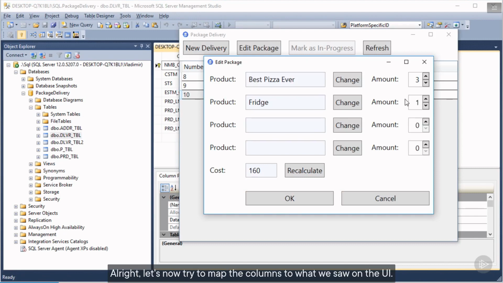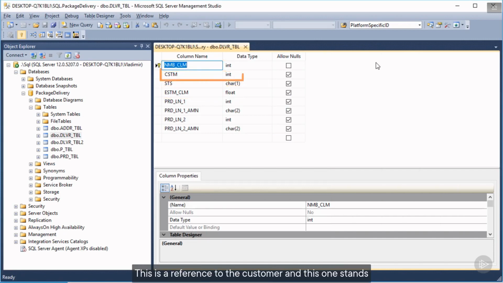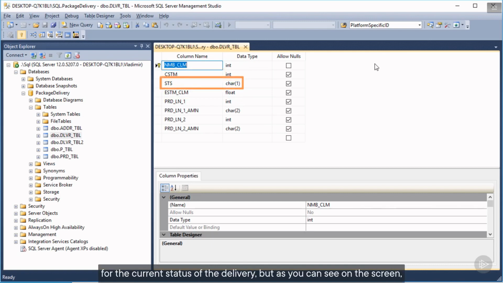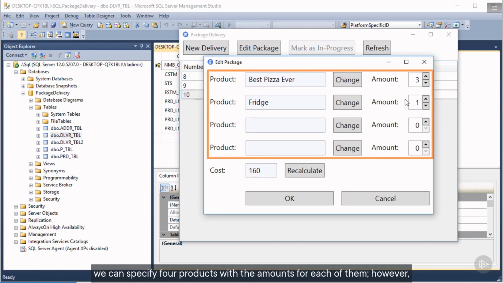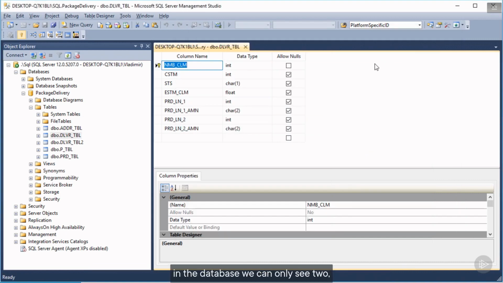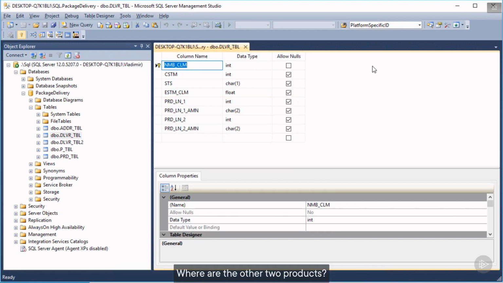Alright, let's now try to map the columns to what we saw on the UI. The cost column is this one. This is the number or ID. This is a reference to the customer, and this one stands for the current status of the delivery. But, as you can see on the screen, we can specify 4 products with the amounts for each of them. However, in the database, we can only see 2, product line 1 and product line 2, and their respective amounts. Where are the other 2 products?